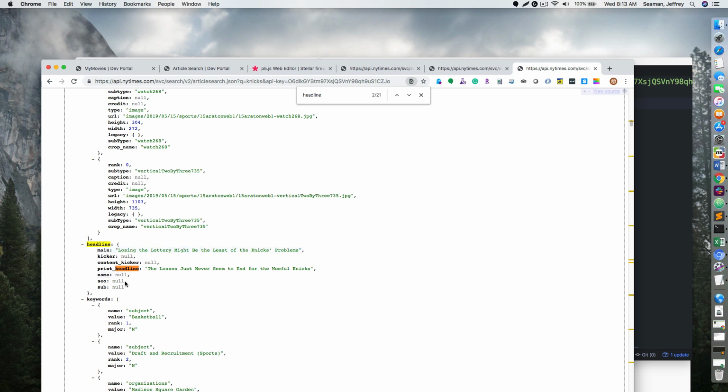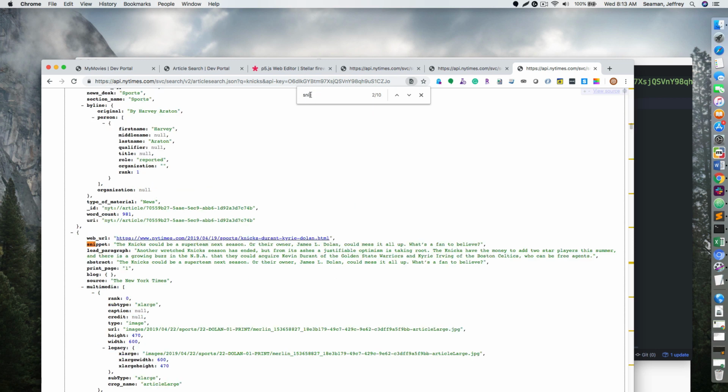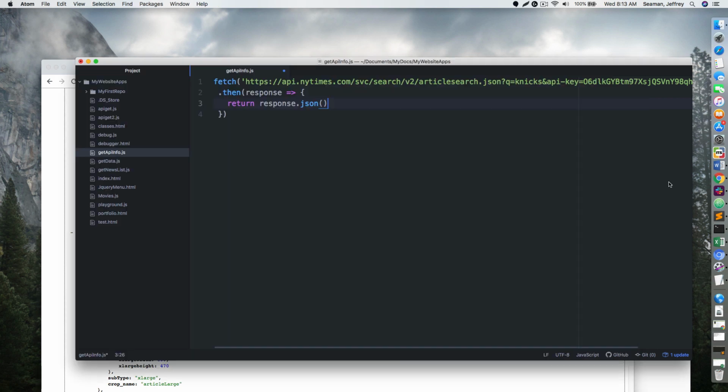And then I'll talk about how we could grab other information, like say we want to grab the snippet of an article, or we want to grab the paragraph of an article, or we want to grab the URL of the article. We could grab all that information and put it out there. We might even be setting up an API to get this information and put it into our own database for archival purposes for some reason. All right, so we could do all that. So let's go back to our code.